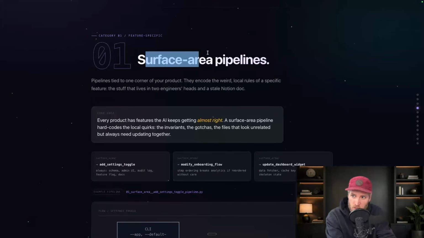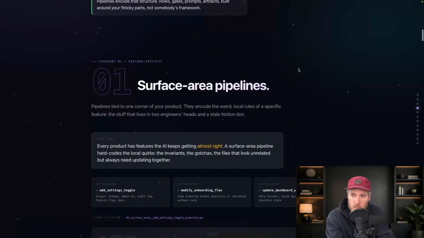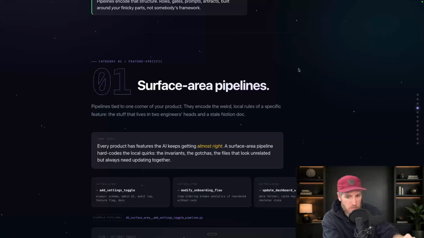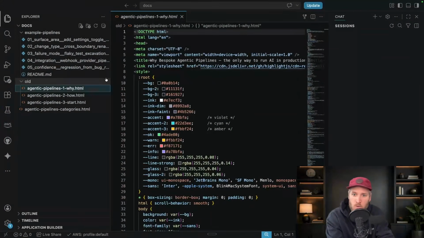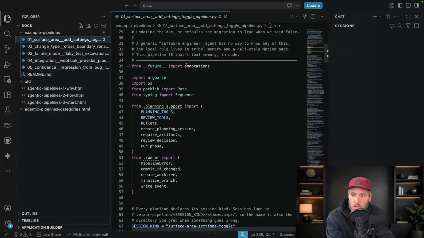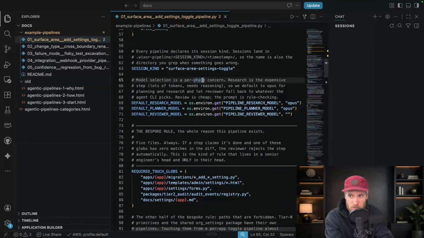So the first is surface area pipelines. What is a surface area pipeline? A surface area pipeline to me is basically anytime you're doing development in a specific surface area, let's call it, of your app, and you have a pipeline designed specifically for that surface area of the app. The example that I pulled out of my code base here was when we are adding settings toggles to apps.